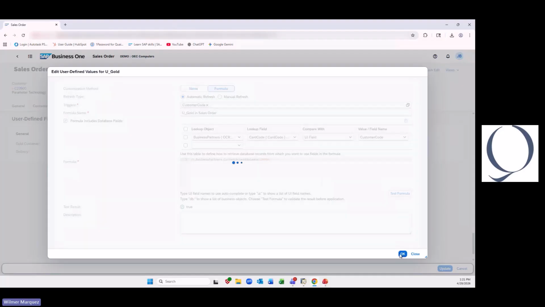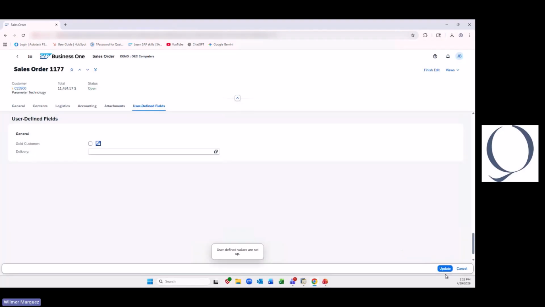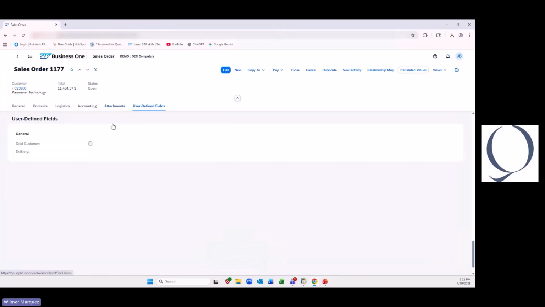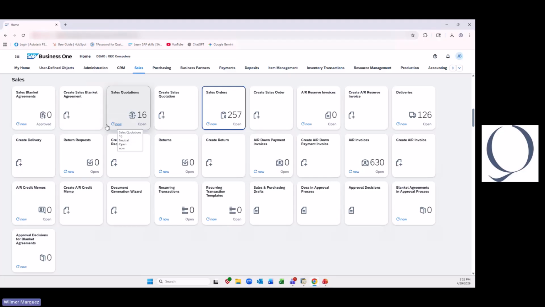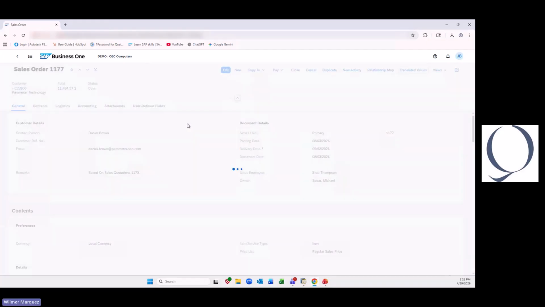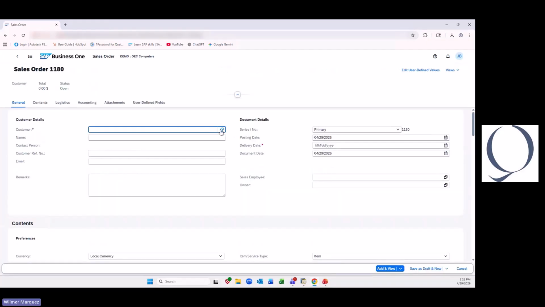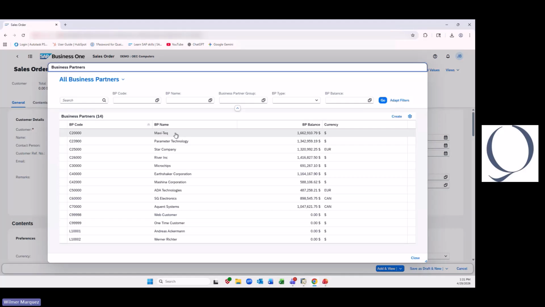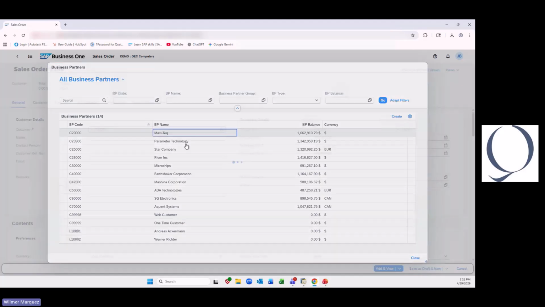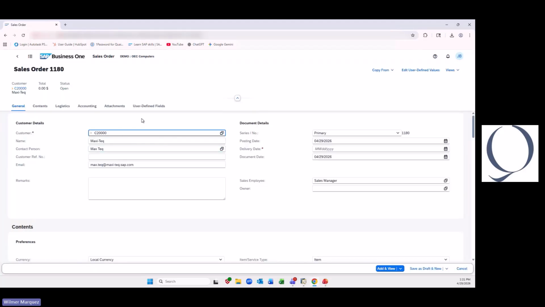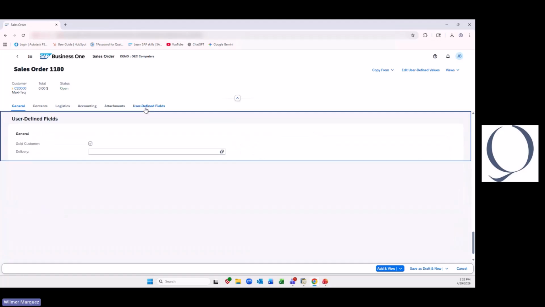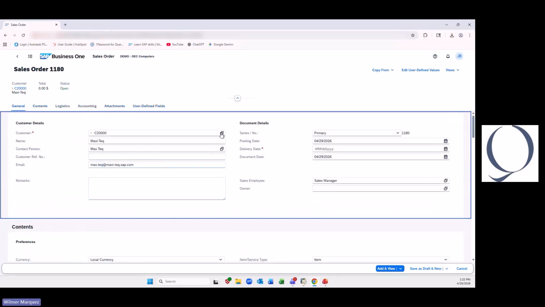We can go ahead and test it in our demo. We click update. Let's go create a sales order right here. And I'm going to show you a couple examples. One, let's select a customer that we know the balance is higher. You select it, and if you go all the way to the last tab, the user defined field, you have this already checked. Okay, now let's go back to general and let's change the BP.